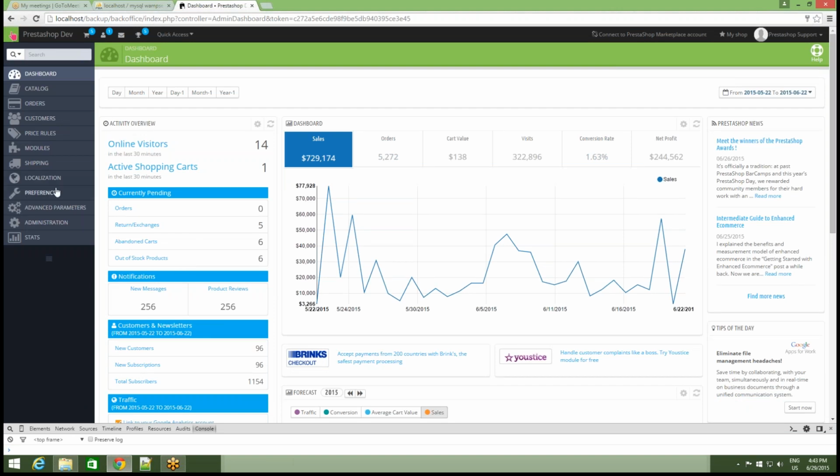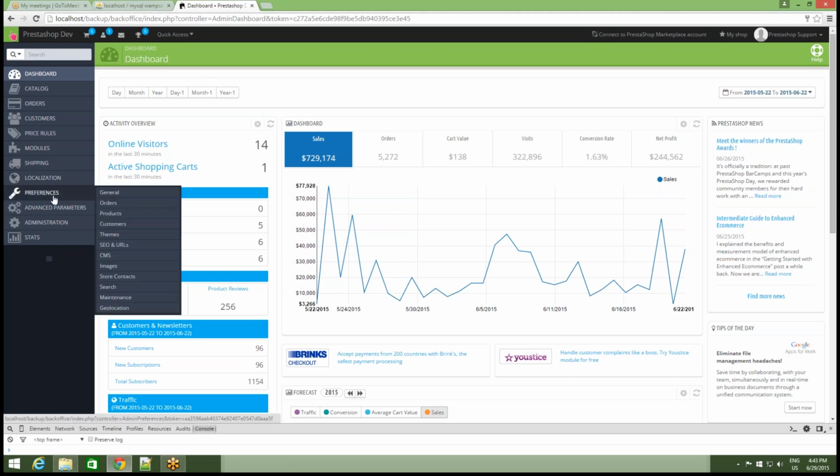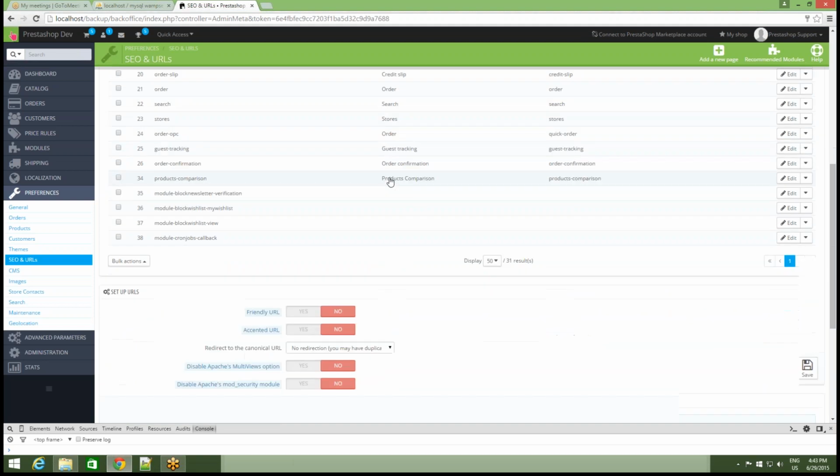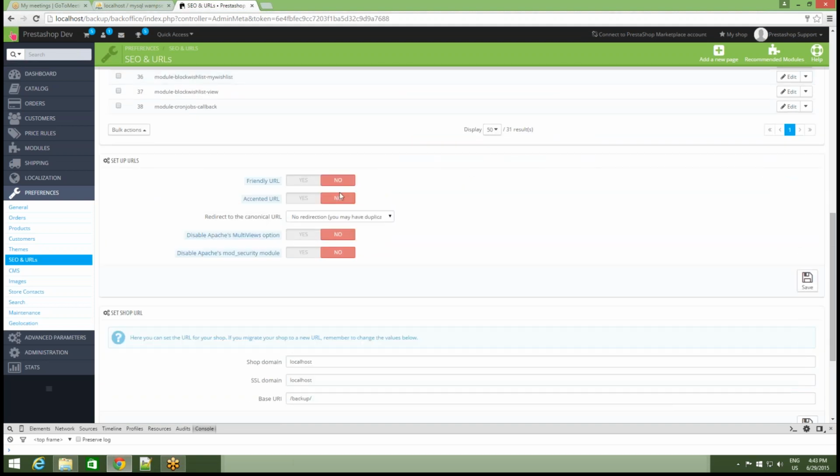Now, another very important thing before we finish, we do want to regenerate the htaccess file, which is going to give us all the correct links to our images and stuff like that, so you don't have any broken images or anything like that. So one thing you want to do is go to Preferences, then SEO and URLs, like that right here. Now once we are at this section, we just want to go to the bottom, and there's a couple things we want to look for.